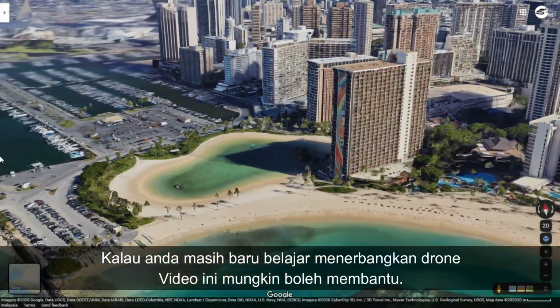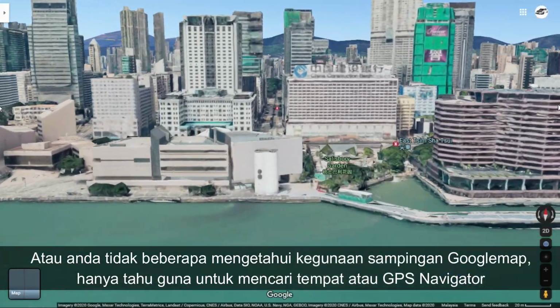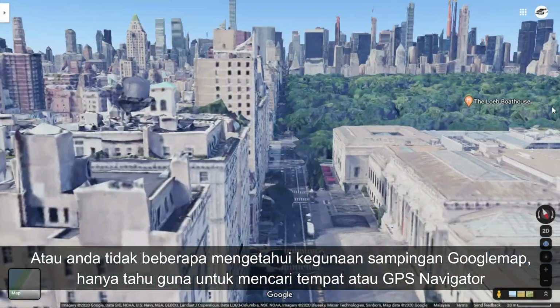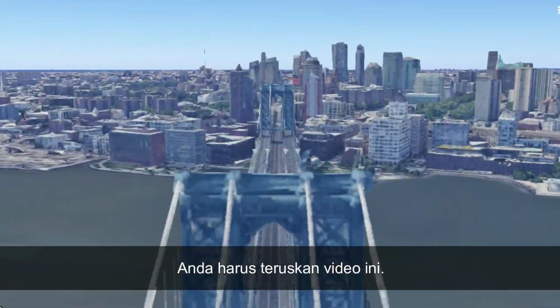If you are new in flying drone, this video might help you. Or if you never knew what you can do with Google Map instead of just searching for location, and as a GPS navigator, you might want to continue watching this video.